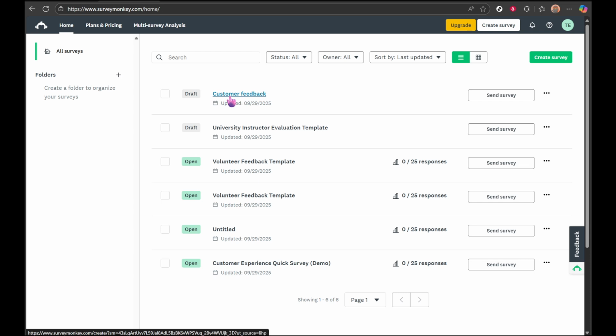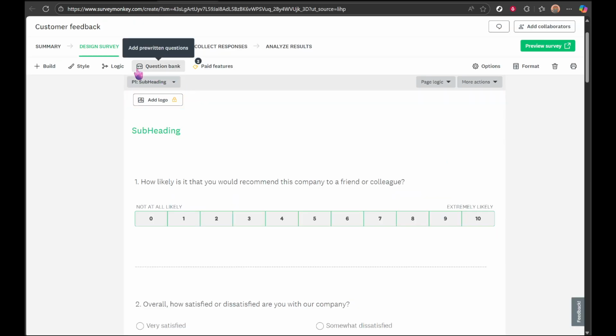Now cast your eye over to the top of the page where you'll find various tabs. We are looking for the Design Survey tab. Click on this tab to access the survey design mode. This is where the magic happens. You can customize questions, tweak the layout, and adjust settings according to your goals.